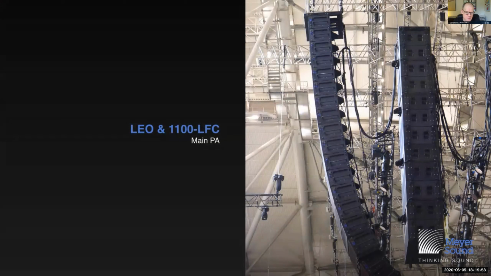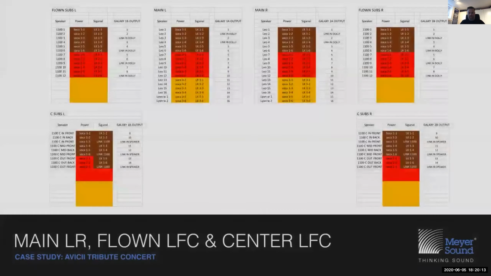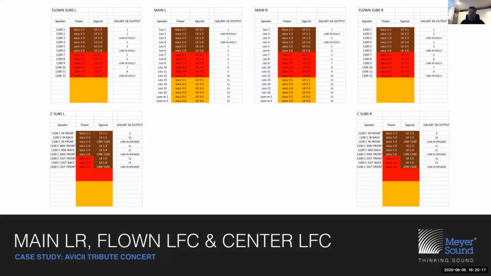Okay, so why don't we start looking at the main PA? Yeah, the main system, LEO, with 1100s in a gradient flown array. And the next slide is about what Anton was talking about, prepping at the warehouse, patching all the racks. So this was the plan he made for the PA riggers. We were not on site all the time, because the build was 24 hours, with two shifts of people, so we had to have a plan about this. This is what we did. Each block here is one Galaxy. So if there's any problem, it was easy to take this piece of paper and have a look at the plan.